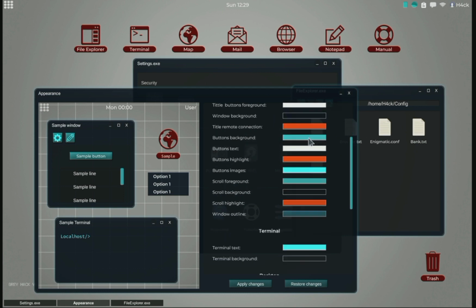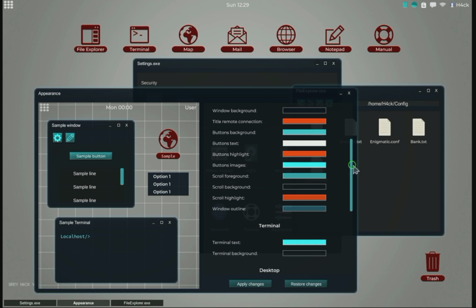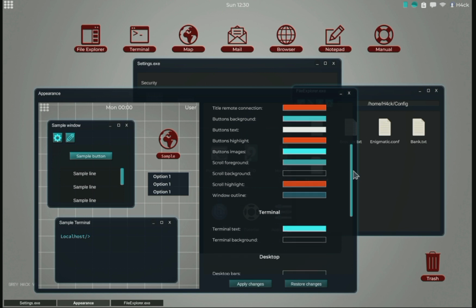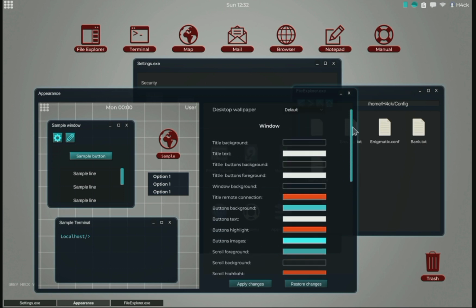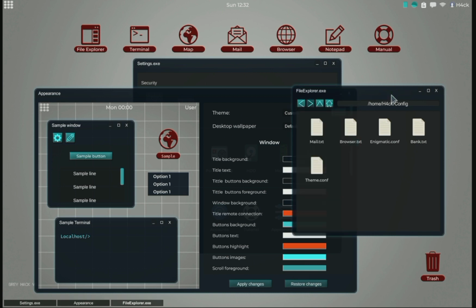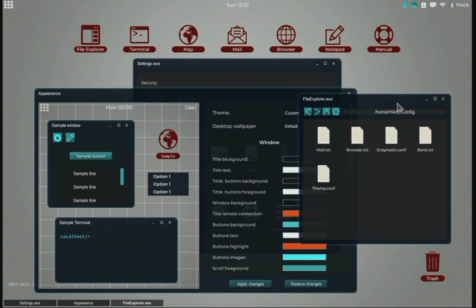I won't be tinkering with the different colors and options in this video. I'm doing that off camera. But this is what it looks like, so you can play around with that.